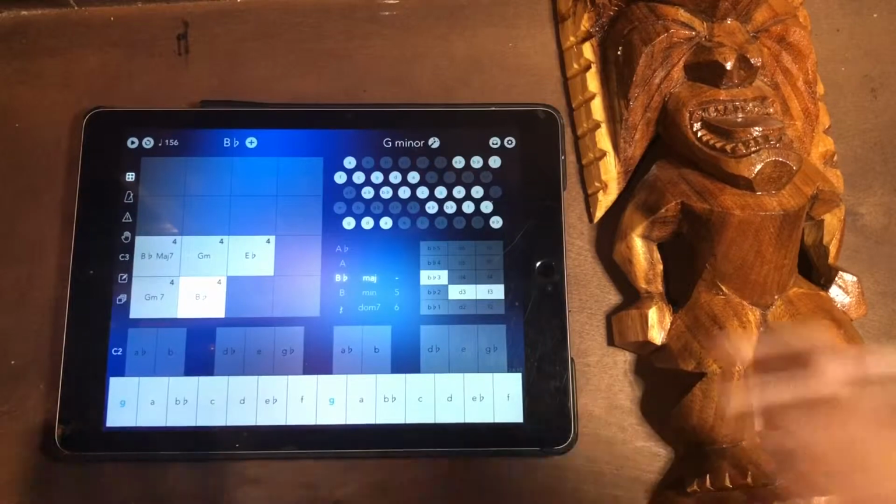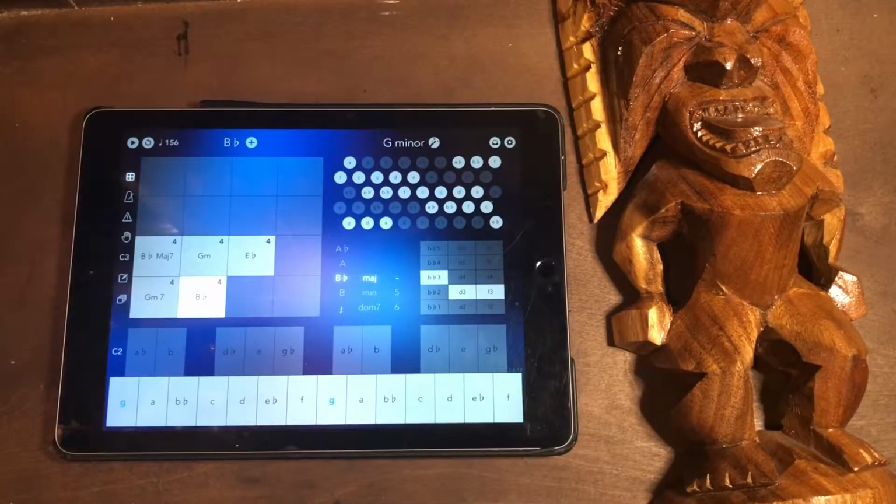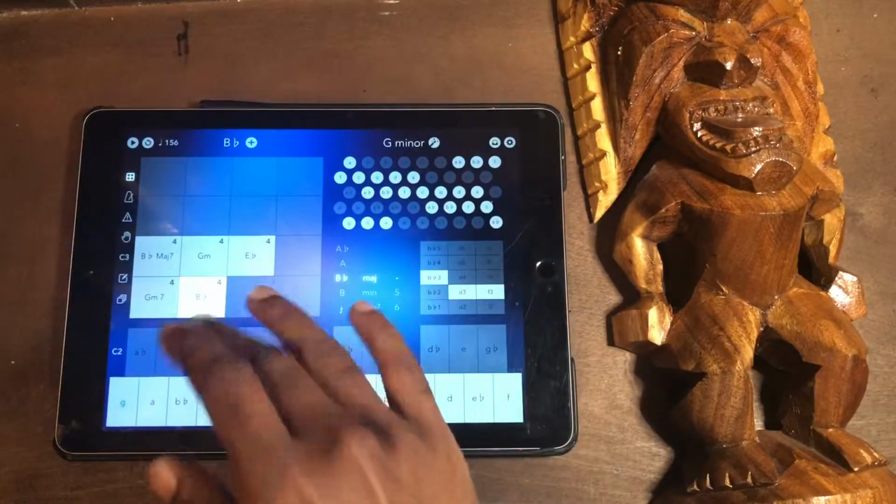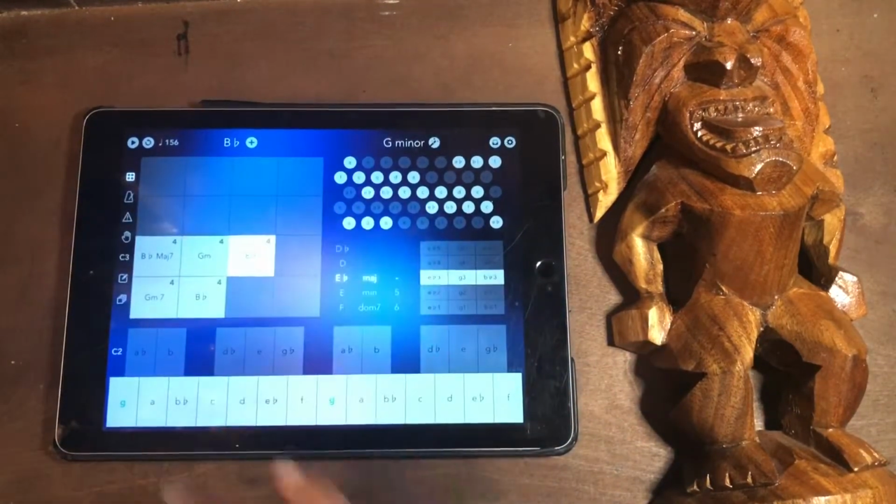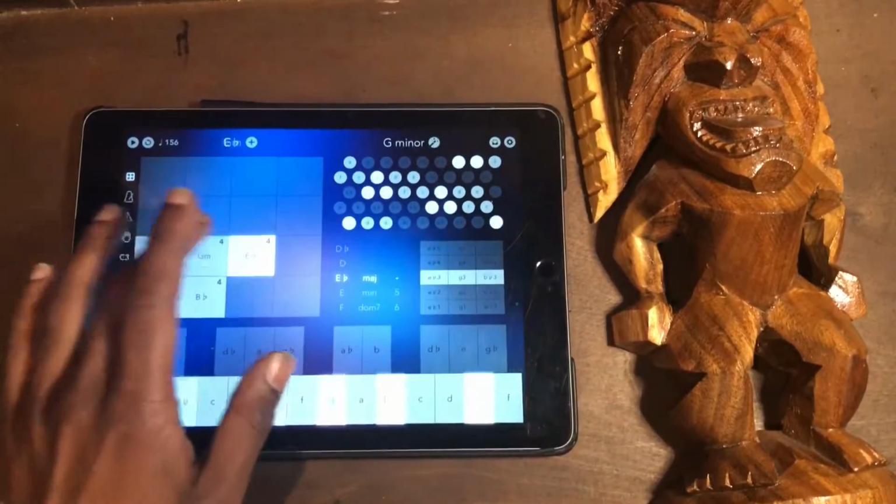So there it is. That is basically all you need to know about this. I'm going to go further into what you can do once you have your chord progression. So say this is my chord progression here.